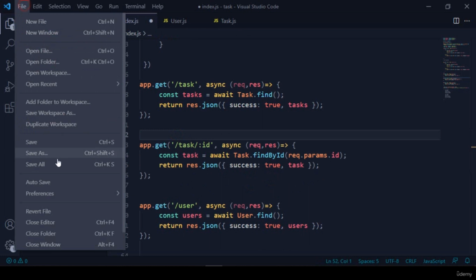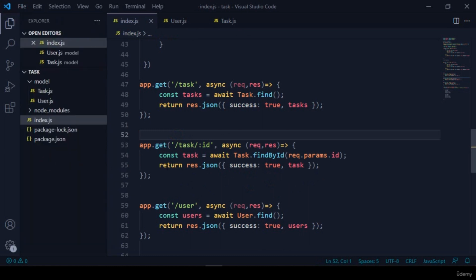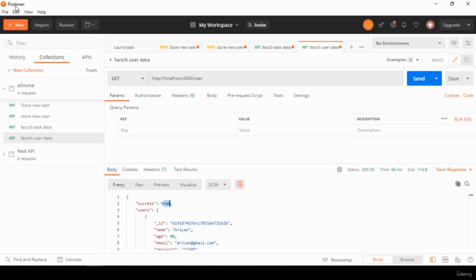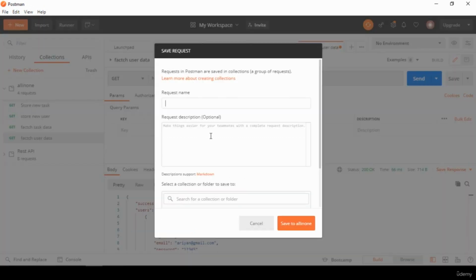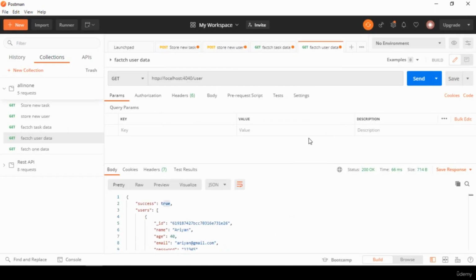Now I want to check it. Click save all. Here I simply click save all. And now if you go to our Postman, in this Postman I want to create another API. Okay, here I want to create a new request and I just name it fetch one data. Okay, I simply added that as fetch one data. Now click save all.